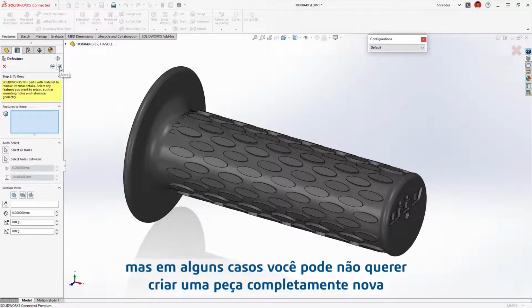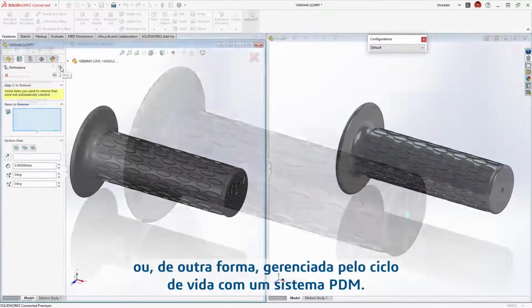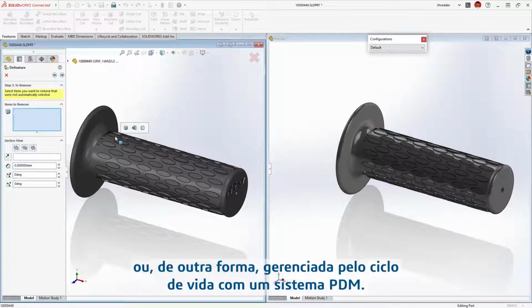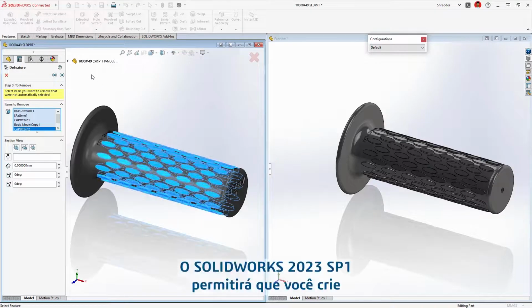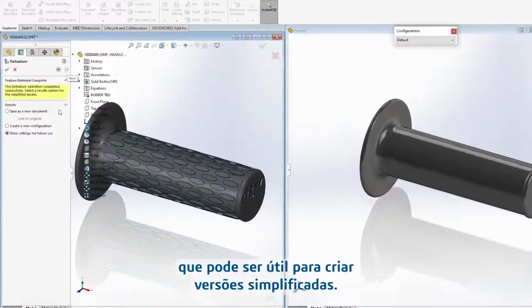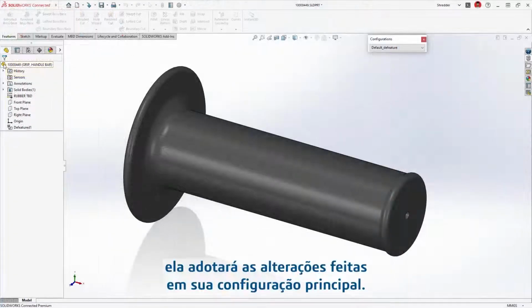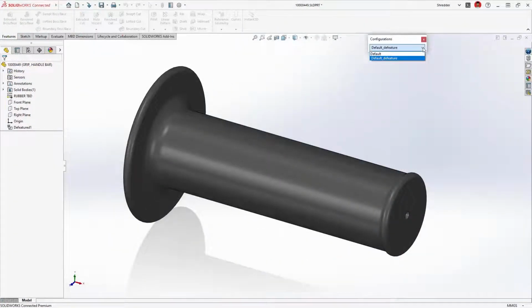in some cases you may not want to create a whole new part that will need to be managed, stored, or otherwise lifecycle managed with a PDM system. SOLIDWORKS 2023 SP1 will allow you to create a configuration of your defeatured parts, which can be useful for creating simplified versions. And since it's a derived configuration, it will adopt changes made to its parent configuration.